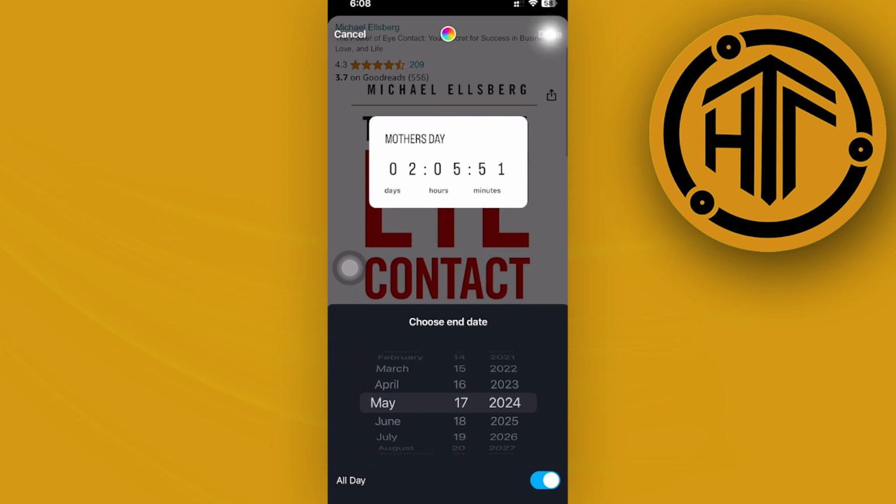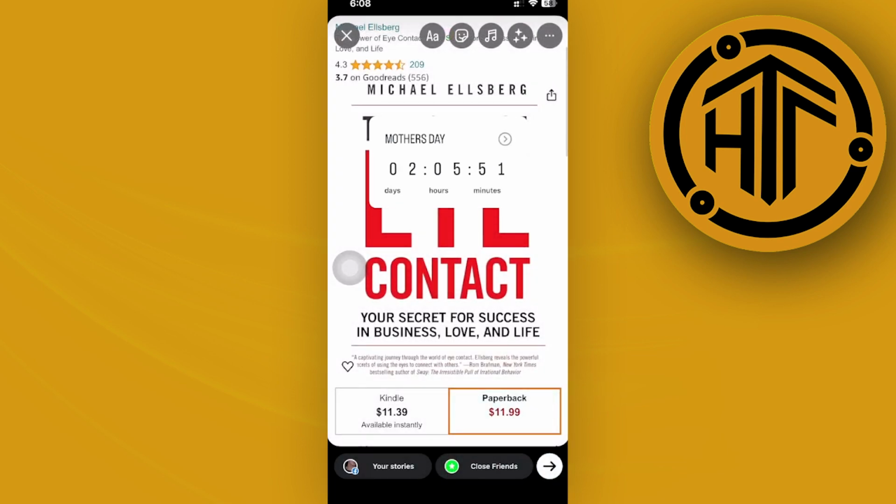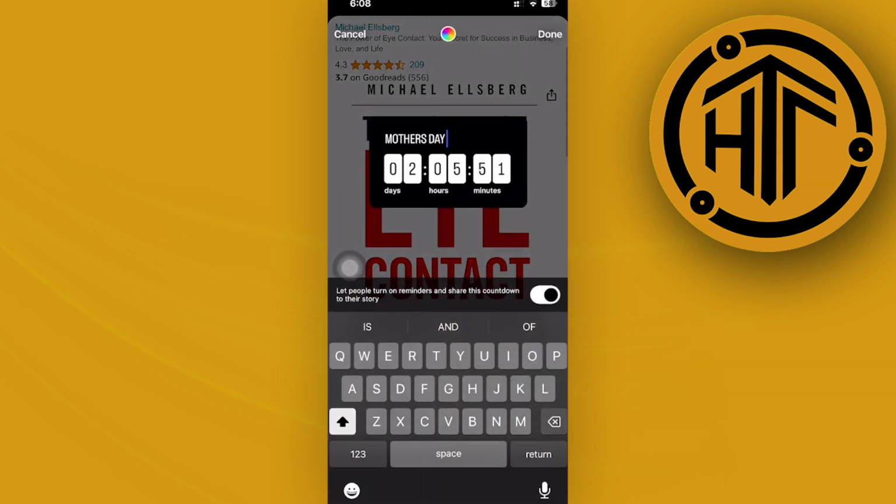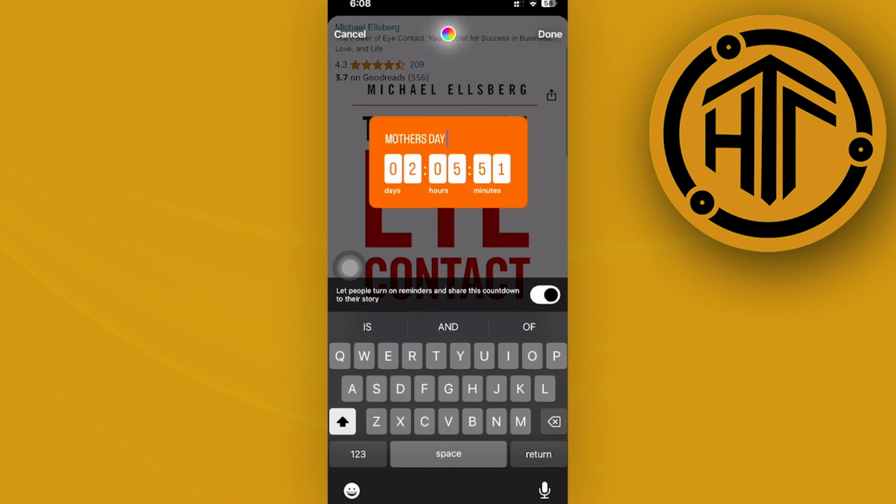And then you can now proceed with tapping on done. And then your countdown has now commenced. You could actually proceed with tapping on this once more and changing the colors of it depending on how you would like it.